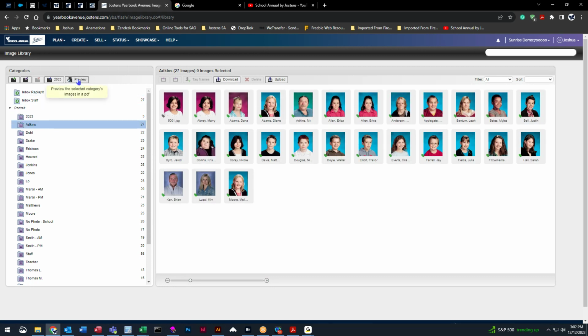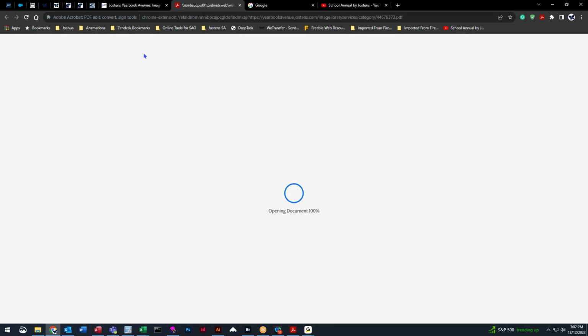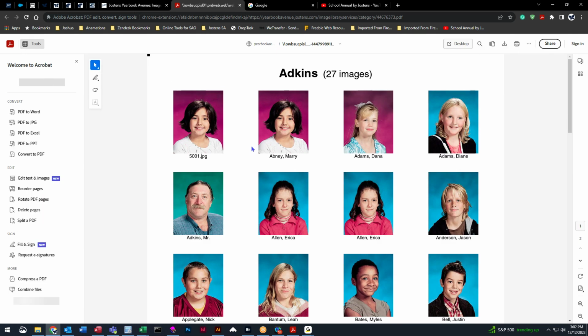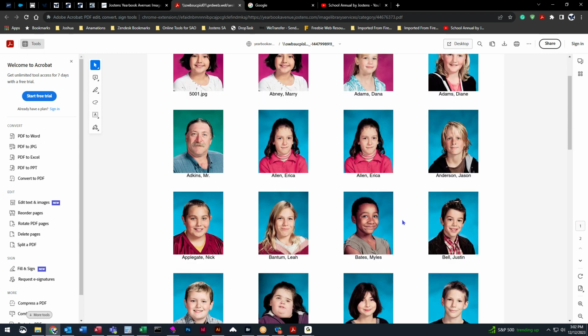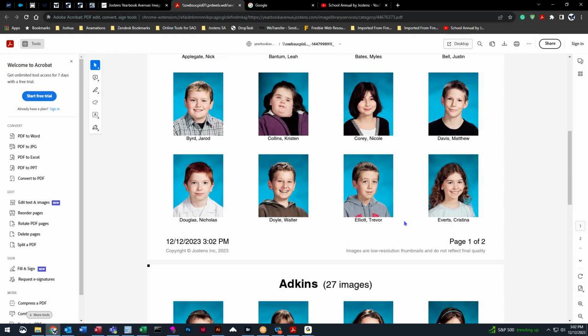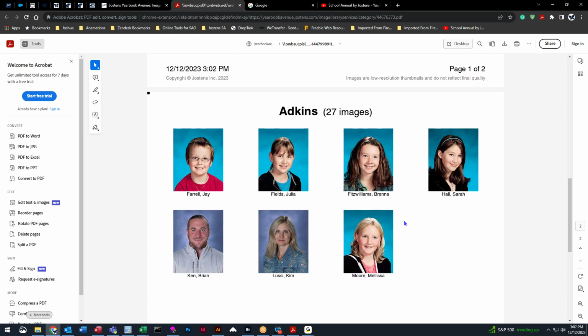As soon as we do that, an option opens up. You will see the word Preview. If you hover over it, it says preview the selected category's image in a PDF. If we click on Preview, another tab is going to open up, and here we can get a PDF of our current students that are in that folder. Here we can print this off and send it to the teacher or the helper, whoever's job it is to make sure the student is in the correct class, the student's name is correct, and the correct image is being used.